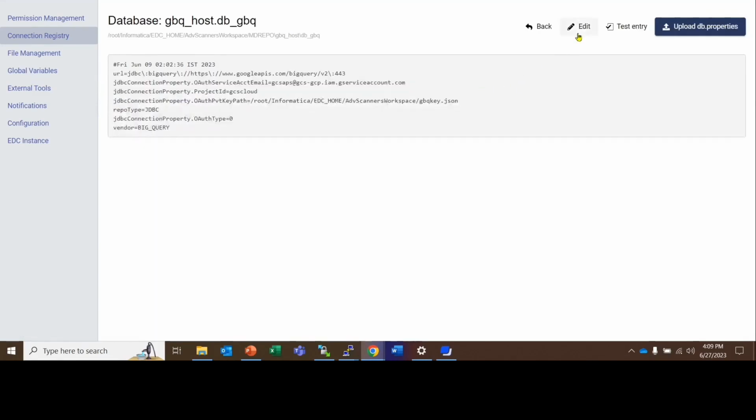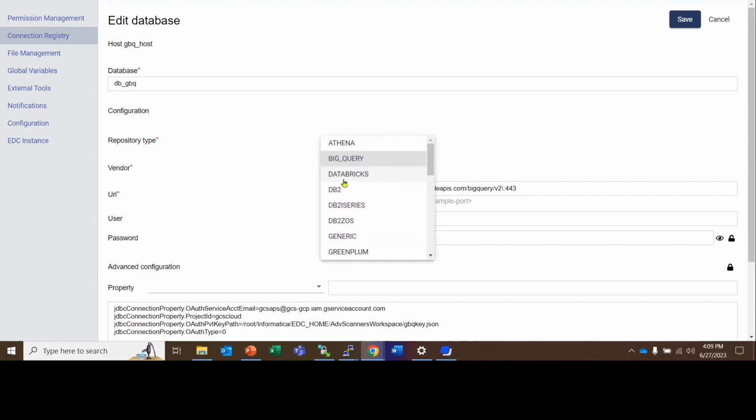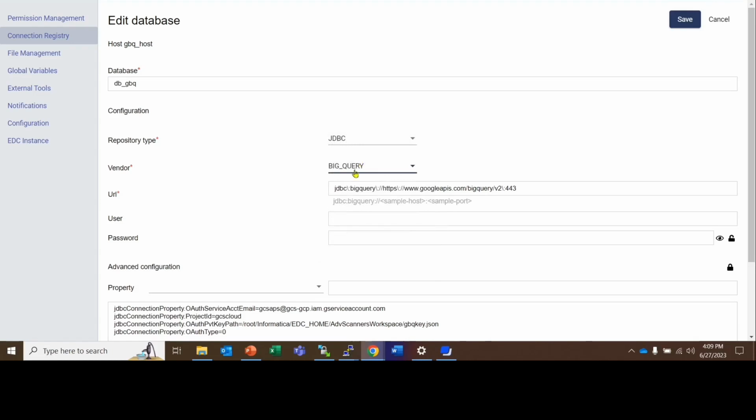And as you can see, there are some of the configurations and properties which need to be set up for this GBQ. So we will go through those properties. First, the database will be having the configuration side. So for the repository type, we will select JDBC. Vendor will be BigQuery. We can select from the different options. So we click on BigQuery, and under the URL, we will give the desired URL, which needs to be set to connect to the GBQ side.